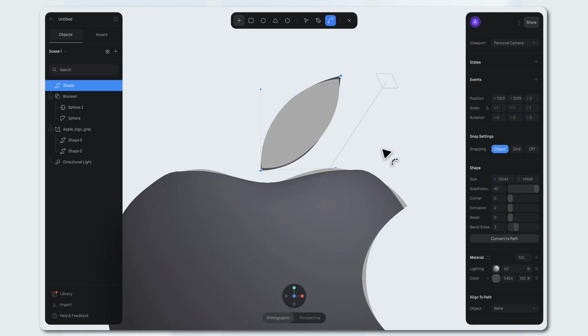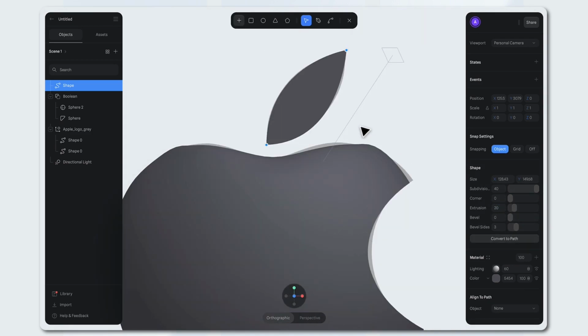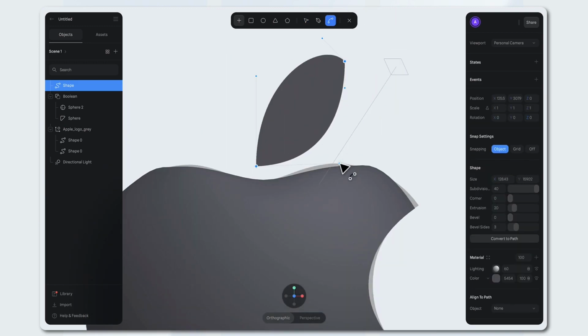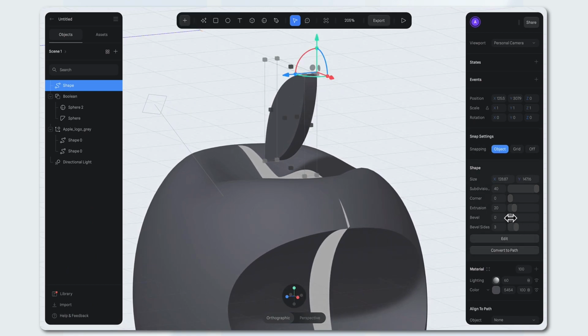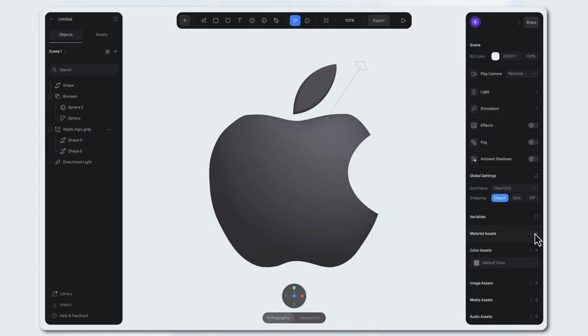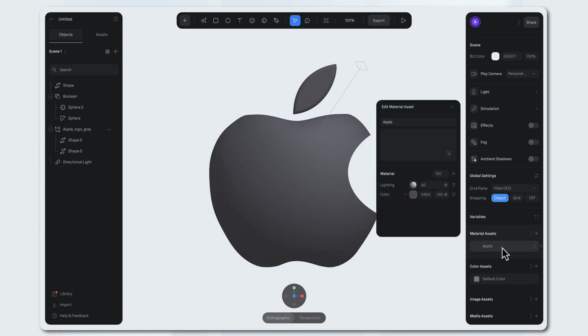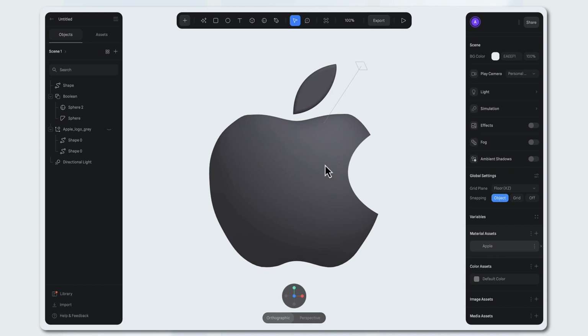But first let's put some extrusion to this, maybe 20%, and edit the path again. Okay, I think it looks good, and let's also put some bevel, maybe 20. Disable the logo and let's create some material now. Let's call this apple, and for the color let's make it almost completely black. Make sure you put this material to the apple and to the leaf as well.